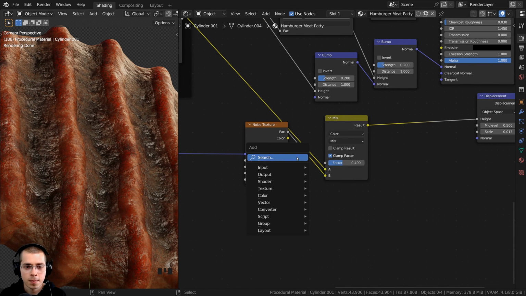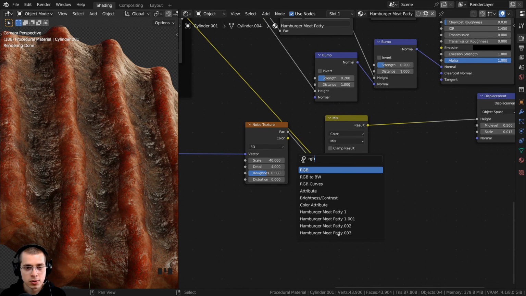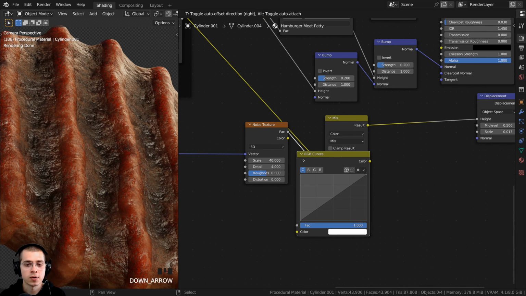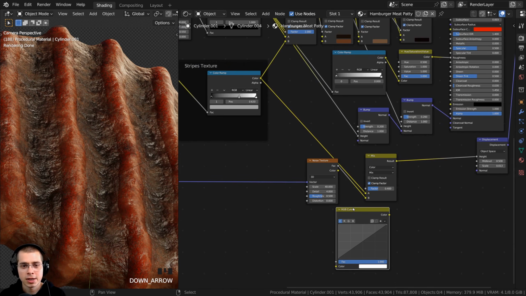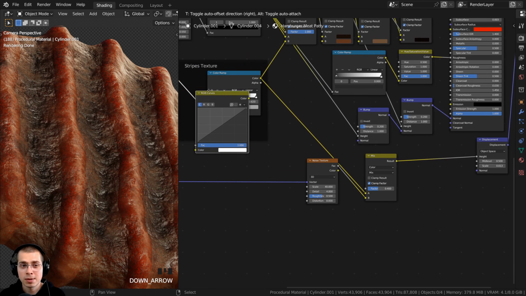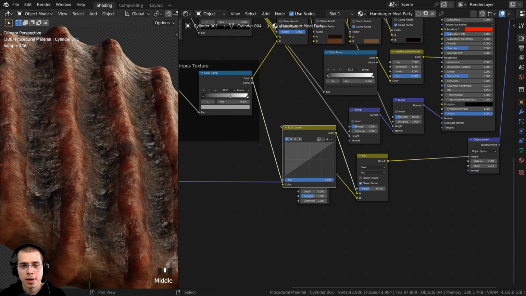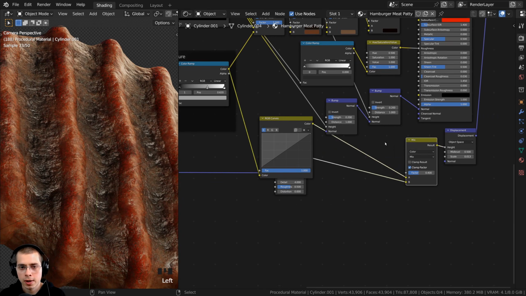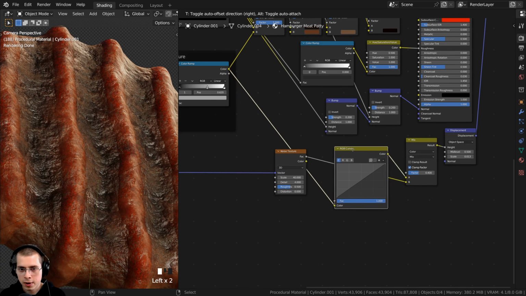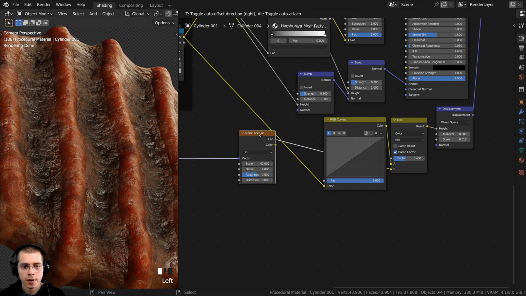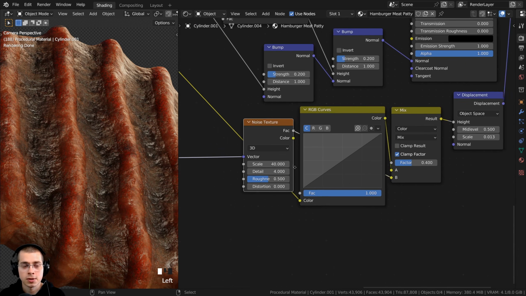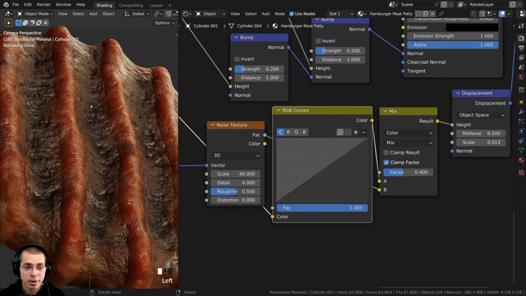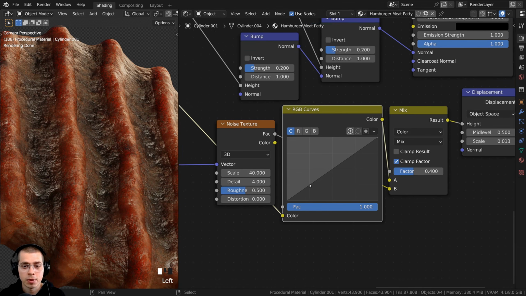So I'll press Shift A, and I'm going to go to the search, and I'm going to search for the RGB curves. And let's drop this here, and I want to take the RGB curves and I want to put it in between the stripes texture and the mix. So just drop it here, and I can drag this mix over. I can also drag the RGB curves right here, and then I'll put the noise texture just next to it. So we can now use the RGB curves to actually change the shape of the wave.